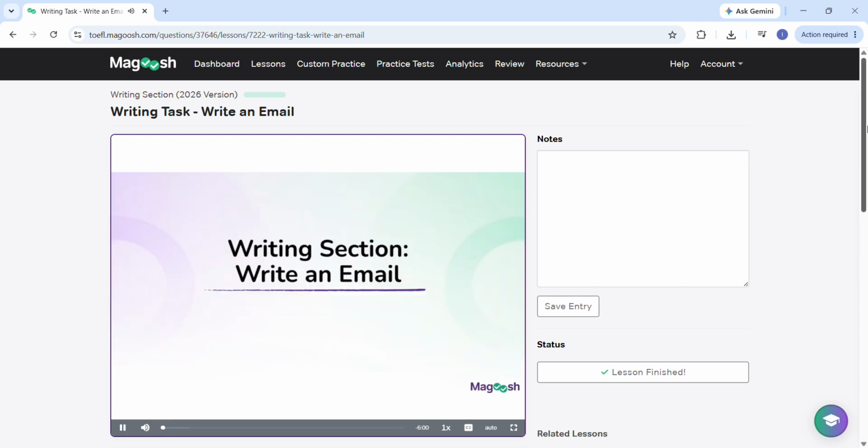Now we'll talk about the Write an Email task in the TOEFL writing section. And the task is pretty much what it sounds like. You'll be writing a short email in response to a possible real-life situation. This lesson will provide you with an overview of the task as well as some examples.